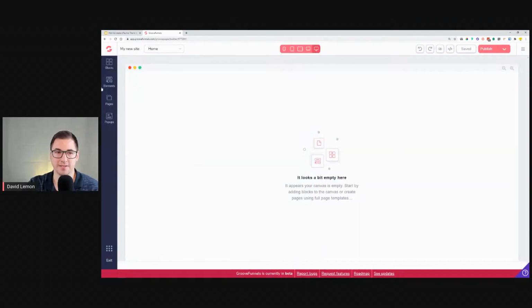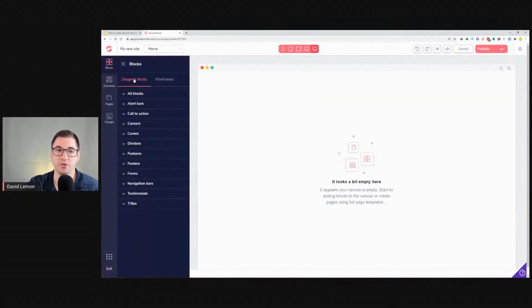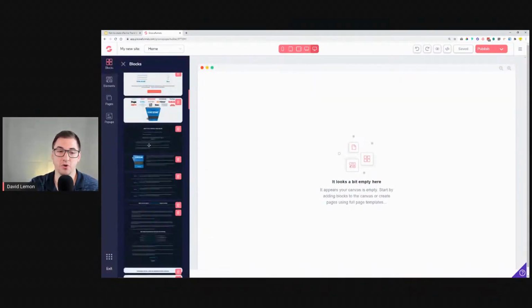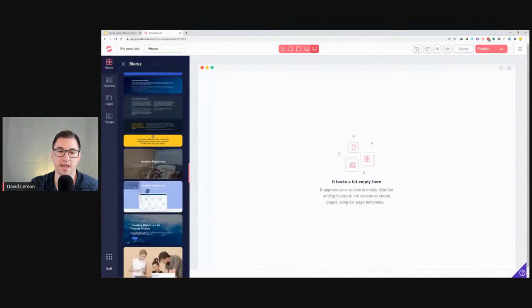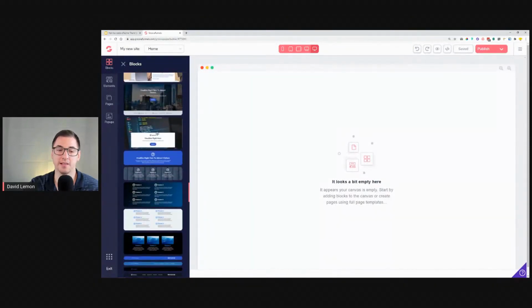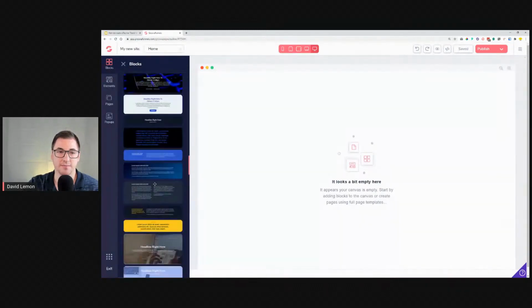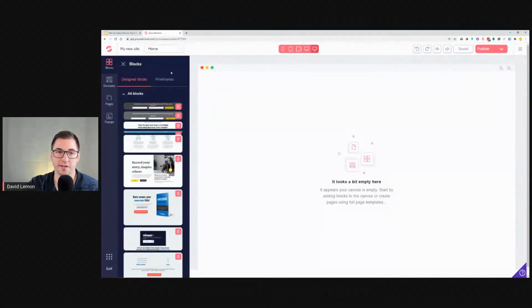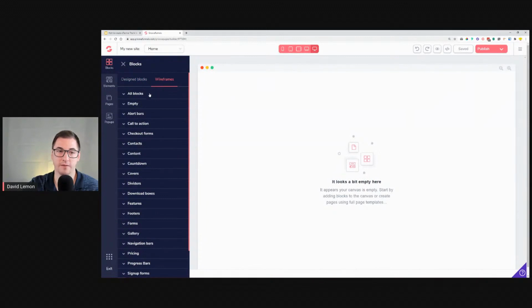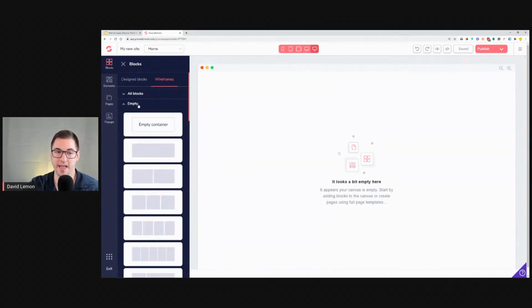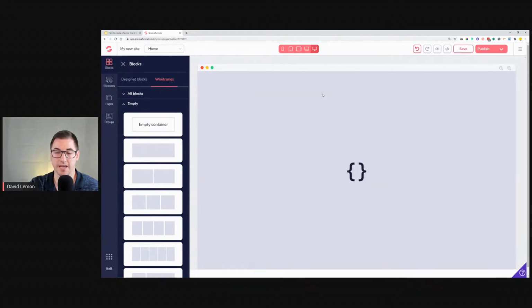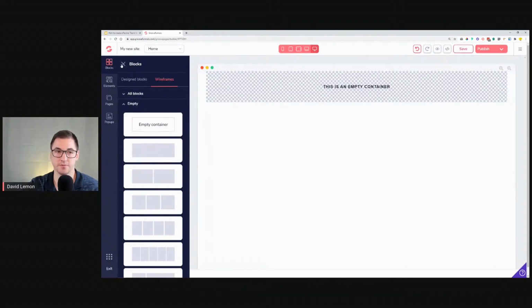So this is your canvas. Here you have blocks, elements, pages, pop-ups. We will start with blocks. If you click on the blocks section, you have the design blocks, which are pre-styled with images, colors and things like this. But I want to start everything from scratch, and using the wireframes I can do it. So I want to choose an empty block. I will take this first one, empty container, and pull it onto my canvas.